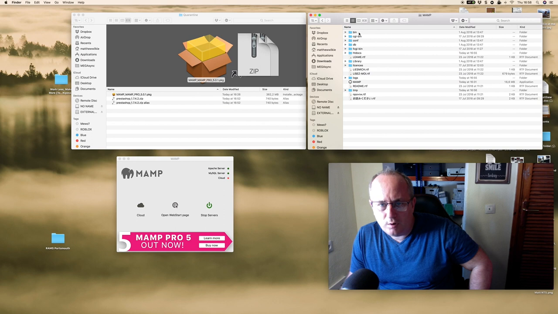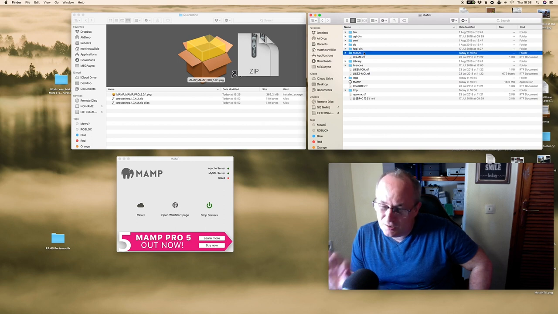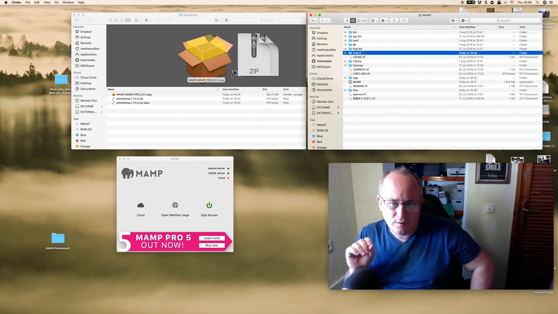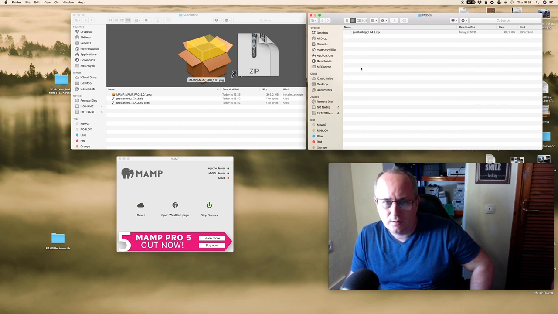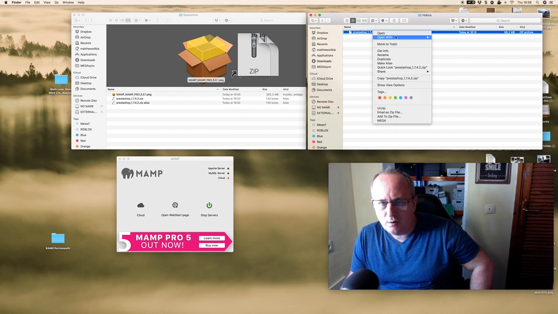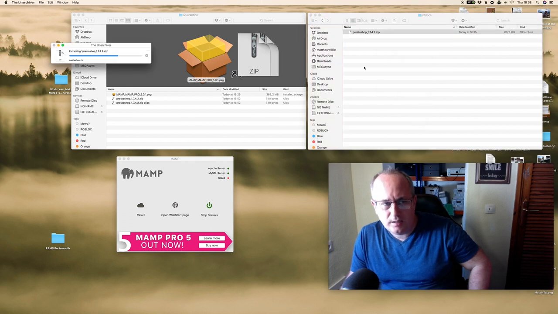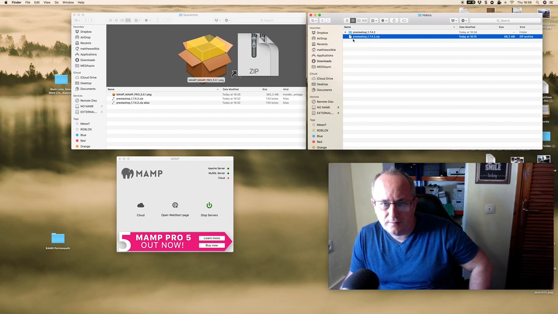And then what we're looking for is htdocs. This is one of the things that has changed in some of the tutorials, because before they used to just put it in here, but now you have to put it in htdocs. As you can see, I've already moved PrestaShop across. So I'm going to extract it, open with The Unarchiver. So this is actually installing PrestaShop into the folder.